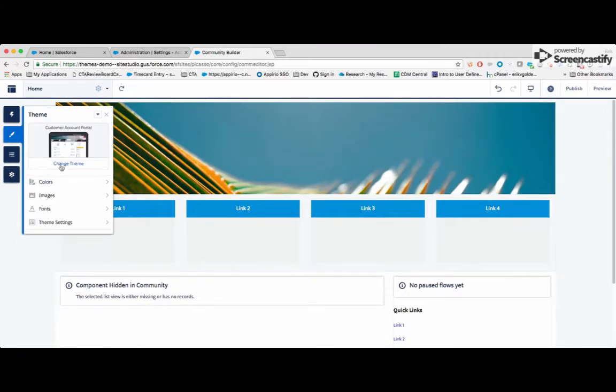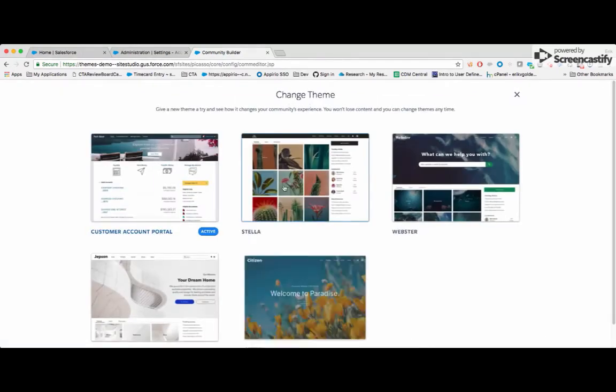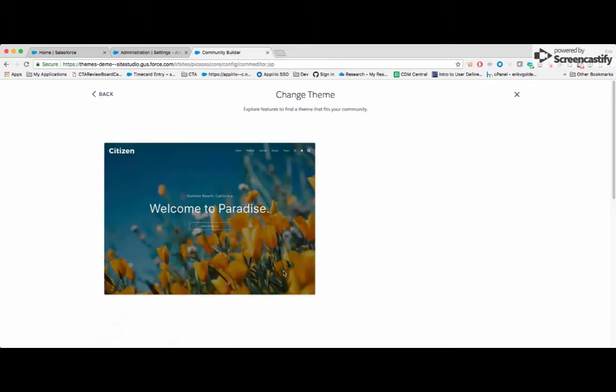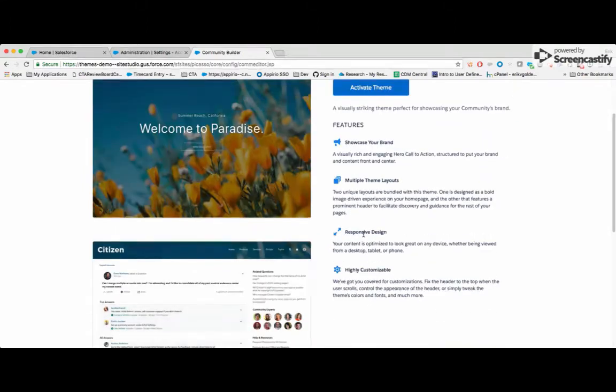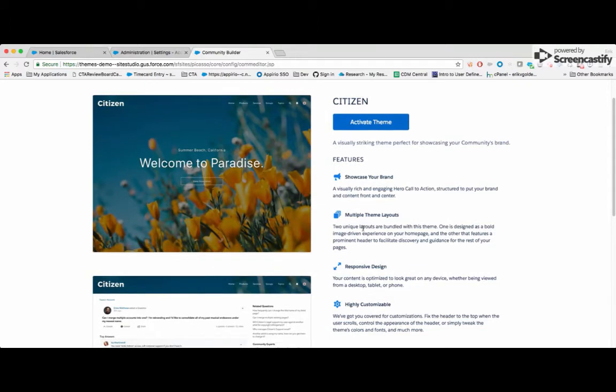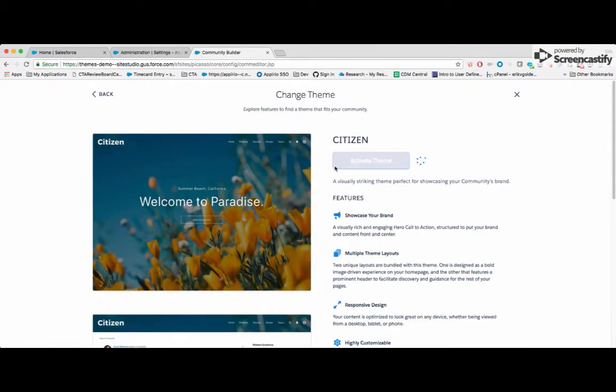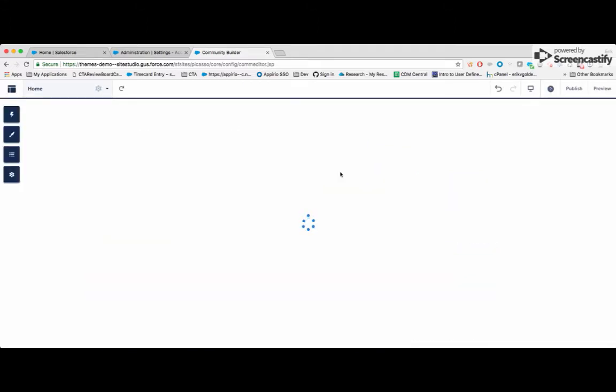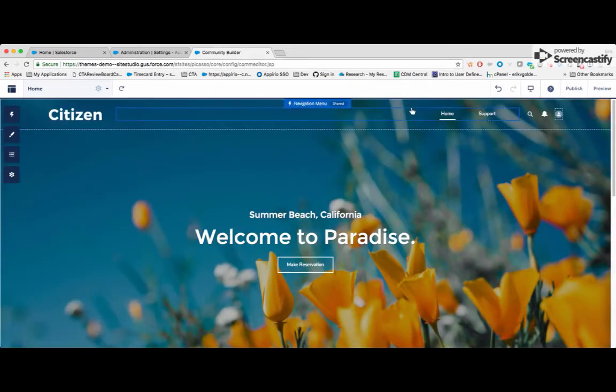But let's say we wanted to go in and change the theme. So again, from here, I can click this Change Theme button, which will take me to that same menu. Let's just try Citizen. Citizen looks nice. You can notice this one has a few different features listed. Let's go ahead and activate the theme and see how it looks right out of the box. Something you'll see is that it applied very quickly. It took almost no time at all.